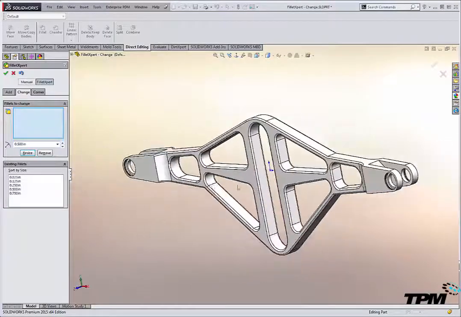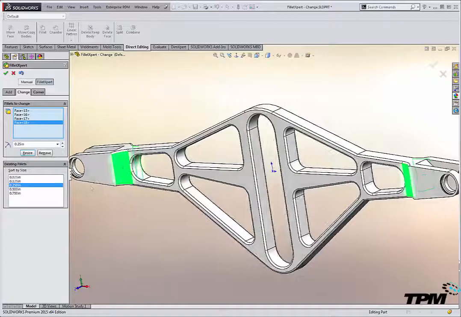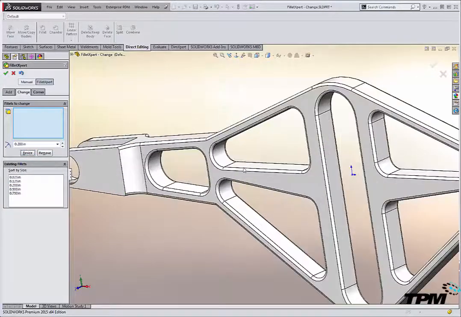So continuing on with that, what if I want to change all of the 1/4 inch fillets, and maybe I want to drop those down to say 0.2, resize those very quickly, clean up the intersection there.